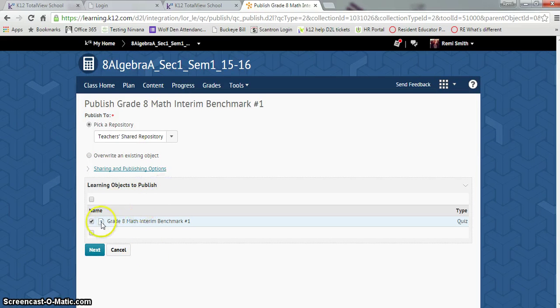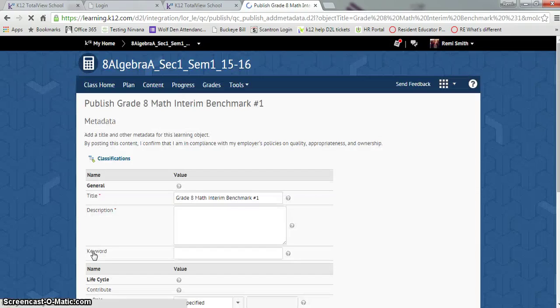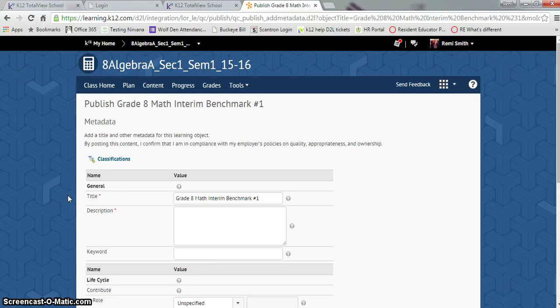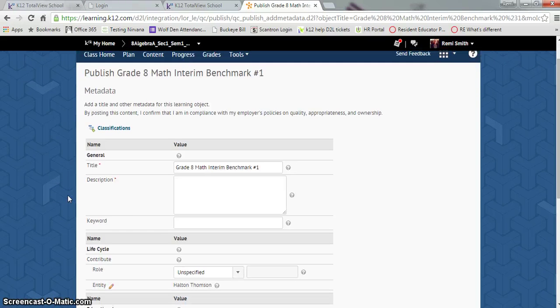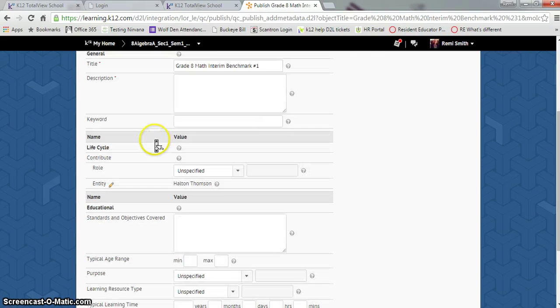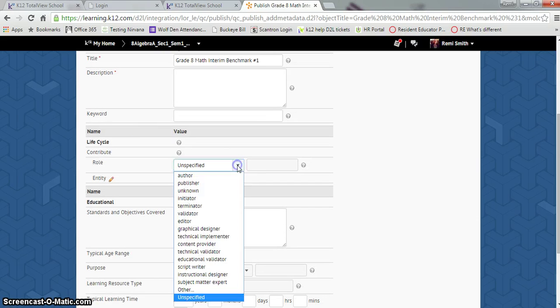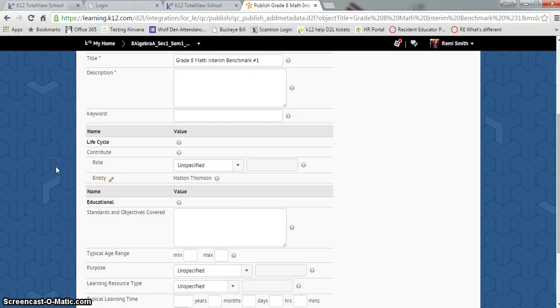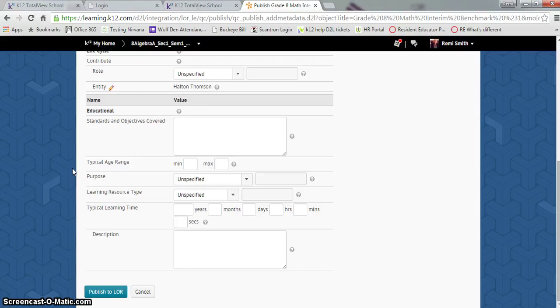So then notice here this is checked, learning objects to publish. I want to publish that. So I click next. And then it says you want to change the metadata, or some of it might just be already fine. So here I'm not going to change the title. Role. I'm not going to change that either. I'm just going to leave all of this alone, and then I'm going to click Publish to LOR.